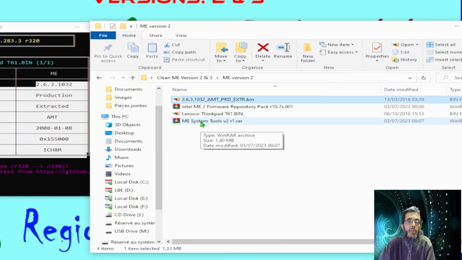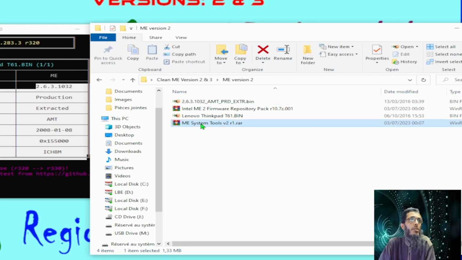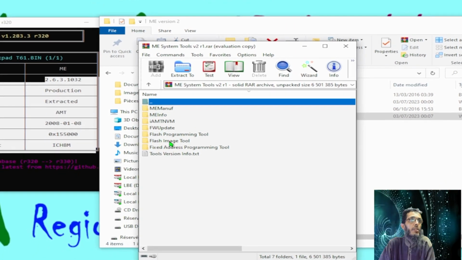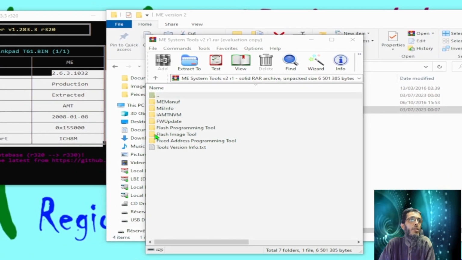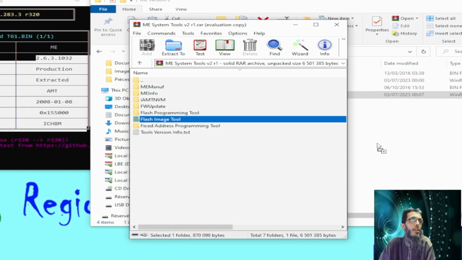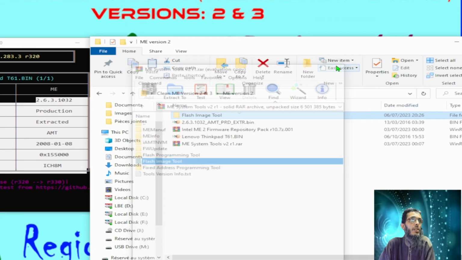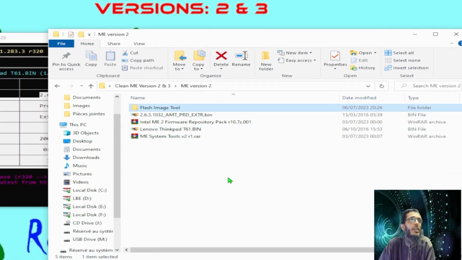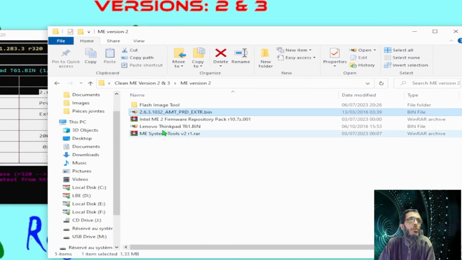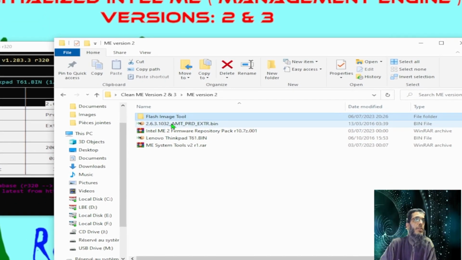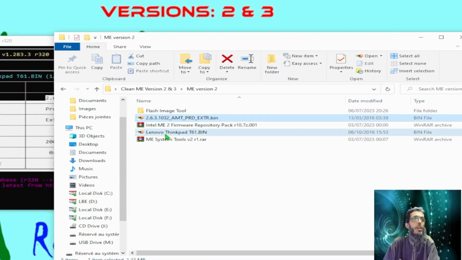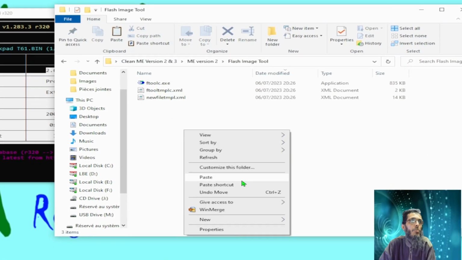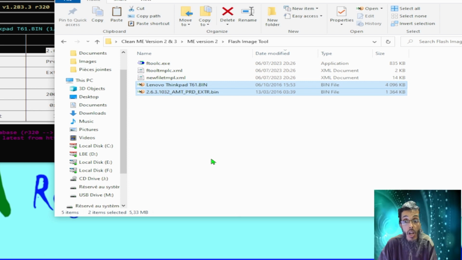system flash image tool. So let's open this RAR file again, and we will need this flash image tool folder. We drag it here and close the RAR file. Now we have everything here: the repository, the dump, and the flash image tool. It's better to put the repository and the dump inside the flash image tool folder. So let's just copy like this and paste everything here inside the flash image tool folder.